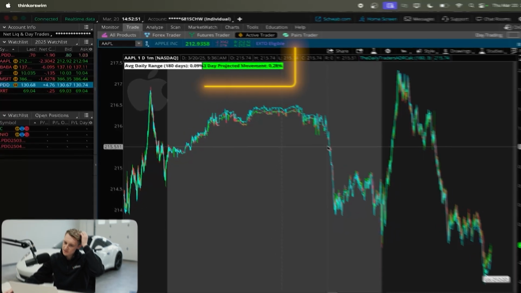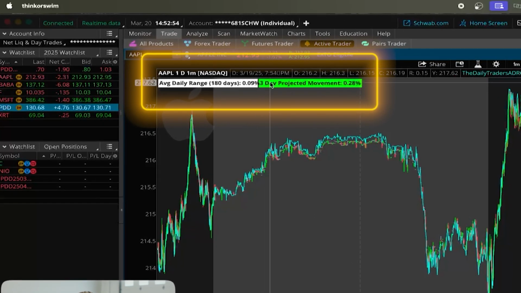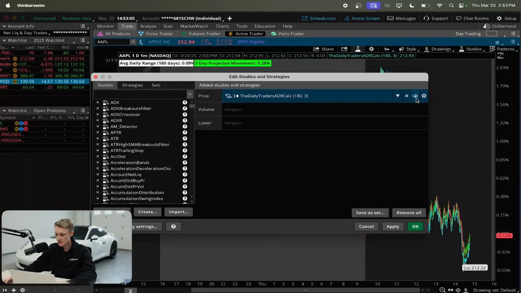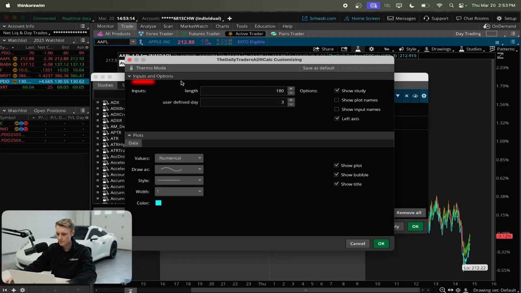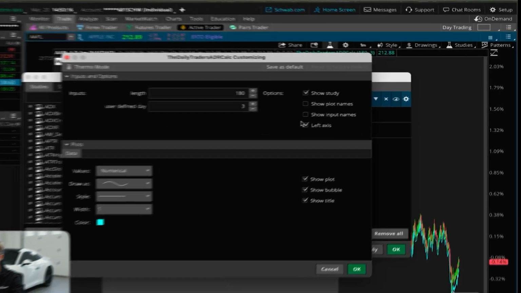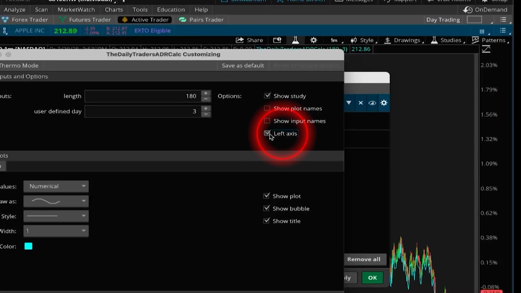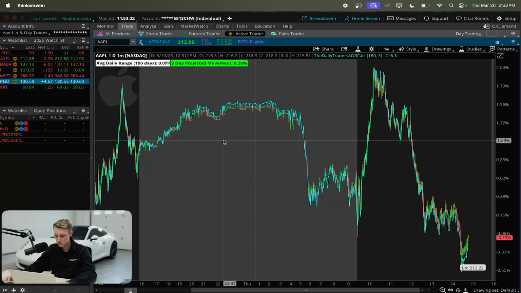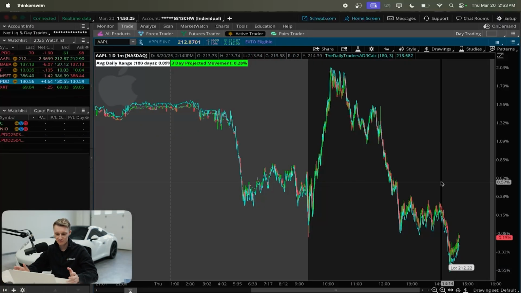And now what you can see is the ADR calculator. Now there's like a gap here on the side and it kind of minimized the chart. To fix that, let's go back to studies. Let's click on the settings toggle on top of the Daily Traders ADR. Click on settings, and then under inputs and options, we're going to uncheck the left axis. Click OK, click apply, and click OK. And there you go. Chart looks normal. Again, you could probably tell I keep everything very simple, very clean, very clear.